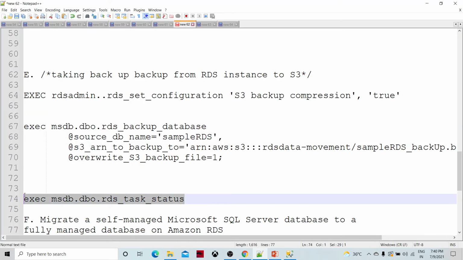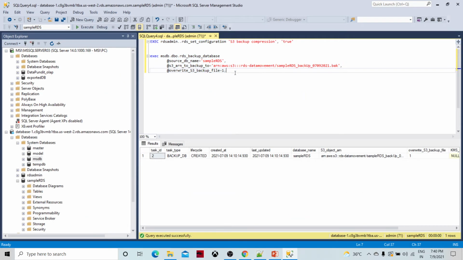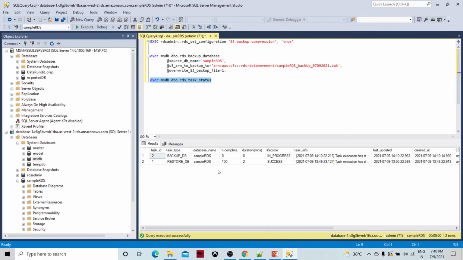We have one more stored procedure as part of MSDB. There is another RDS task status stored procedure, which is already created. Let's see the status of this task. This was the backup DB. Earlier we had restore DB, and now it is the backup DB. The backup DB is in progress, and maybe it is going to take some time. You can see the logs in the task info column.